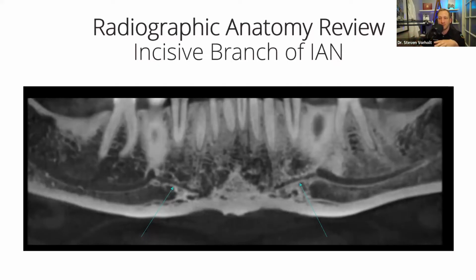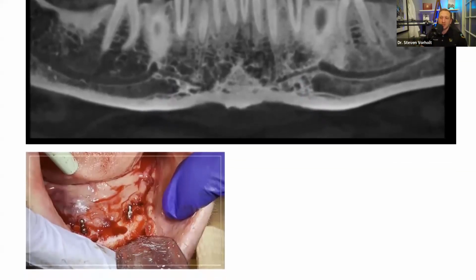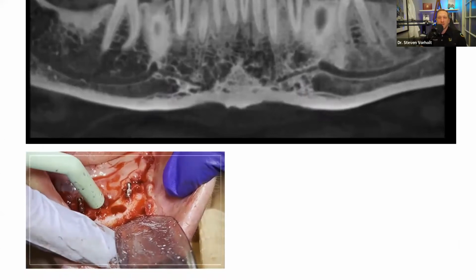If you do traverse this and drill through it, you're not going to have any paresthesia or numbness in the chin. The only thing that it innervates is actually the teeth in the anterior mandible, which, if you're anywhere near this, there are very likely no teeth left in the anterior mandible. And so we're going to come across this occasionally during surgery. And here's a quick video of what's likely to happen.